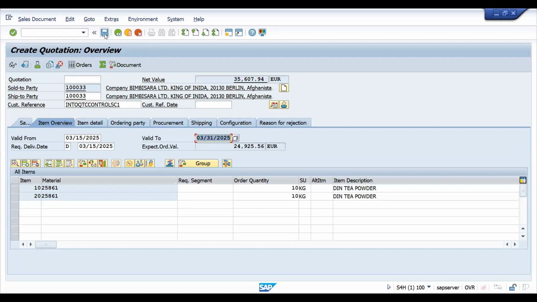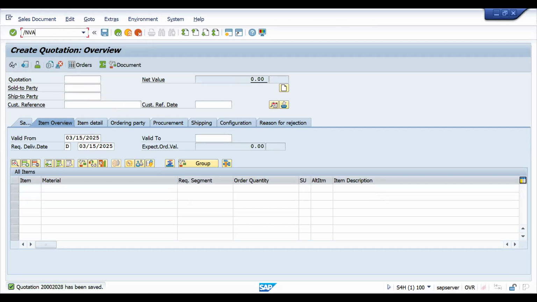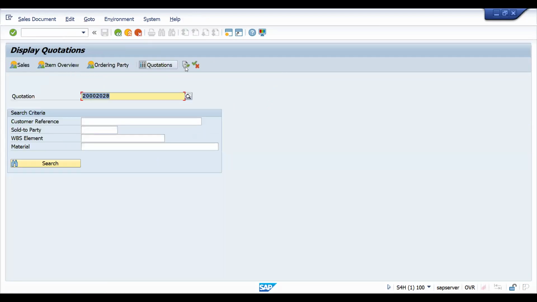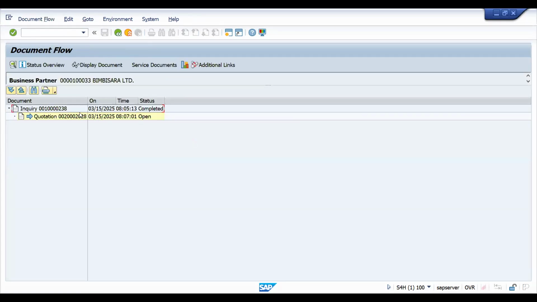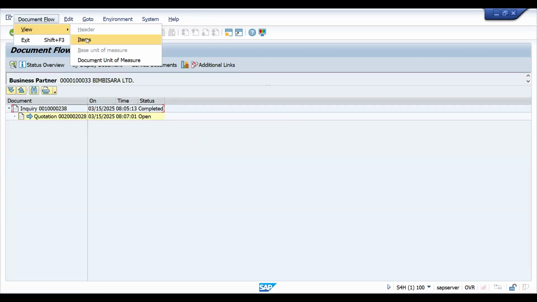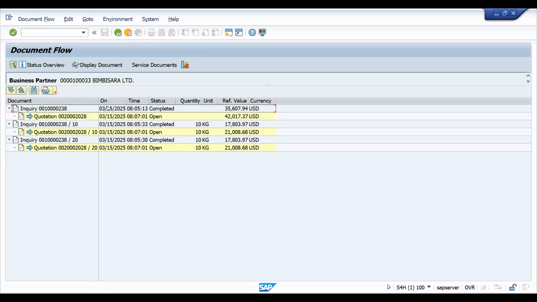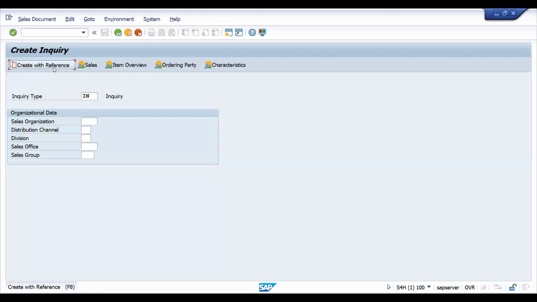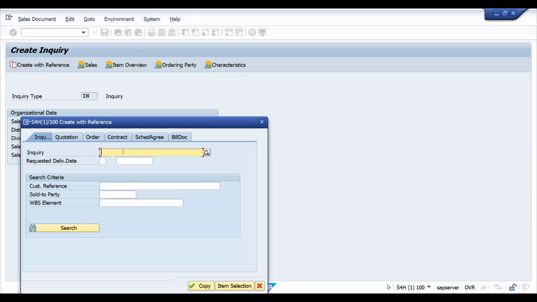Let's save this. Now let's go to VA23, quotation, and see the document flow. If you look at this, and go to the view of items, from inquiry to quotation, everything is copied. Now the question: let me show you something similar. In VA11, I'll try to copy from inquiry to inquiry and see how the system behaves. That's the question that comes into the picture.